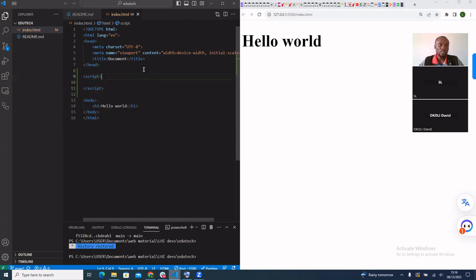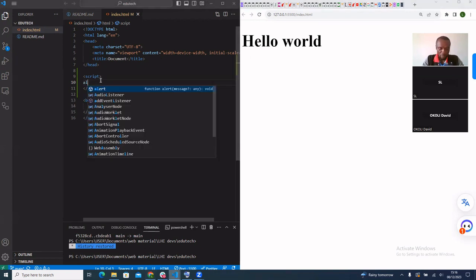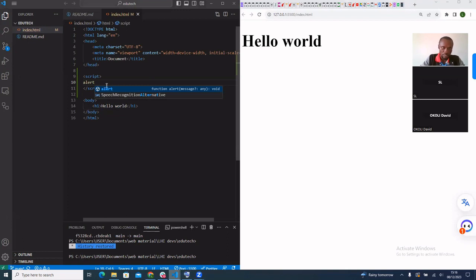So my JavaScript code will be embedded inside the script tag, such that when the browser starts, it runs this code for me. And for a first JavaScript code, let me run the alert function.